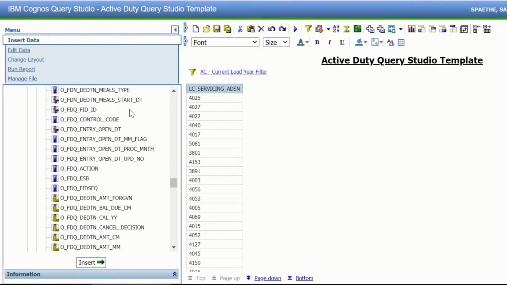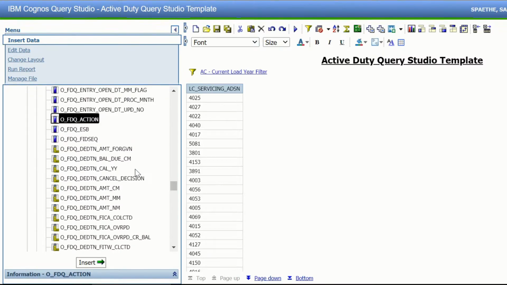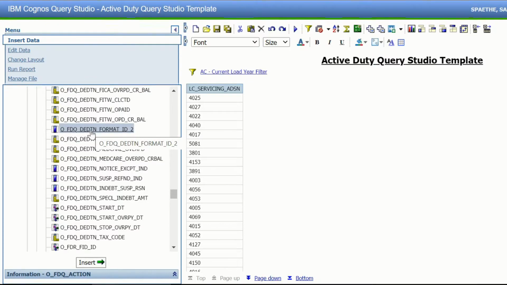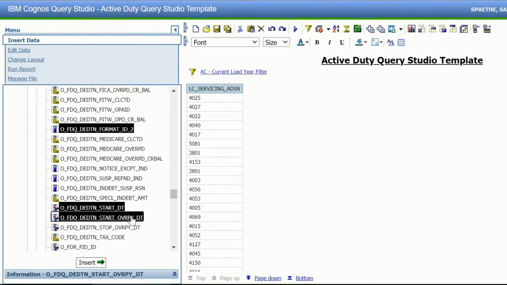So let's get the DQ entry open date, the DQ action, so we can see if it is suspended or where it's at in the process. We're going to scroll down a little bit here and we're actually going to select Format ID 2. What Format ID 2 is in DQ is what FID is the debt for. This helps a lot when you're sending out the letter, so you can specify a reason. We're going to look down a little bit more and we'll look for deduction start date just to make sure it hasn't started yet or to determine if it has. Then we're going to select start overpayment and stop overpayment dates. And of course we don't want to forget the indebted amount.